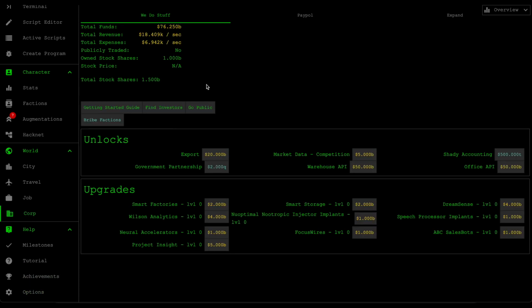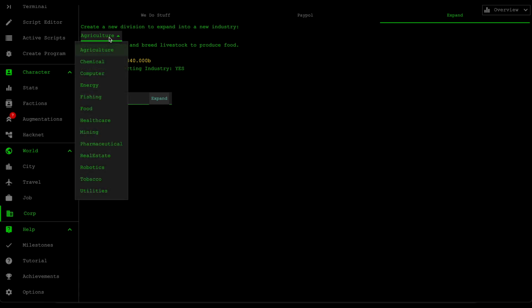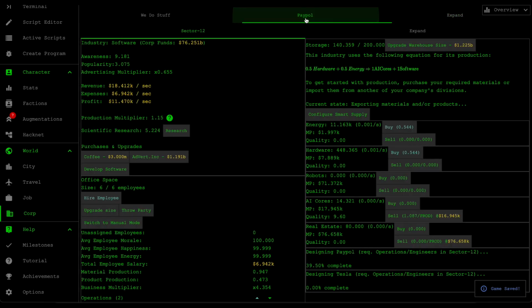To get started, you first have to click on this expand tab, and what this expand tab will do is that it's going to allow you to create your new division. Every single division is linked to an industry, so for my case I selected the software industry, but you can select whatever you want. Every single industry has their own starting cost, so this is how much you have to pay up front to actually create the division, and then also a recommendation of whether or not this is a good starting industry. You just give it a name and then press this expand tab, and then you're gonna unlock a new tab with your division name.